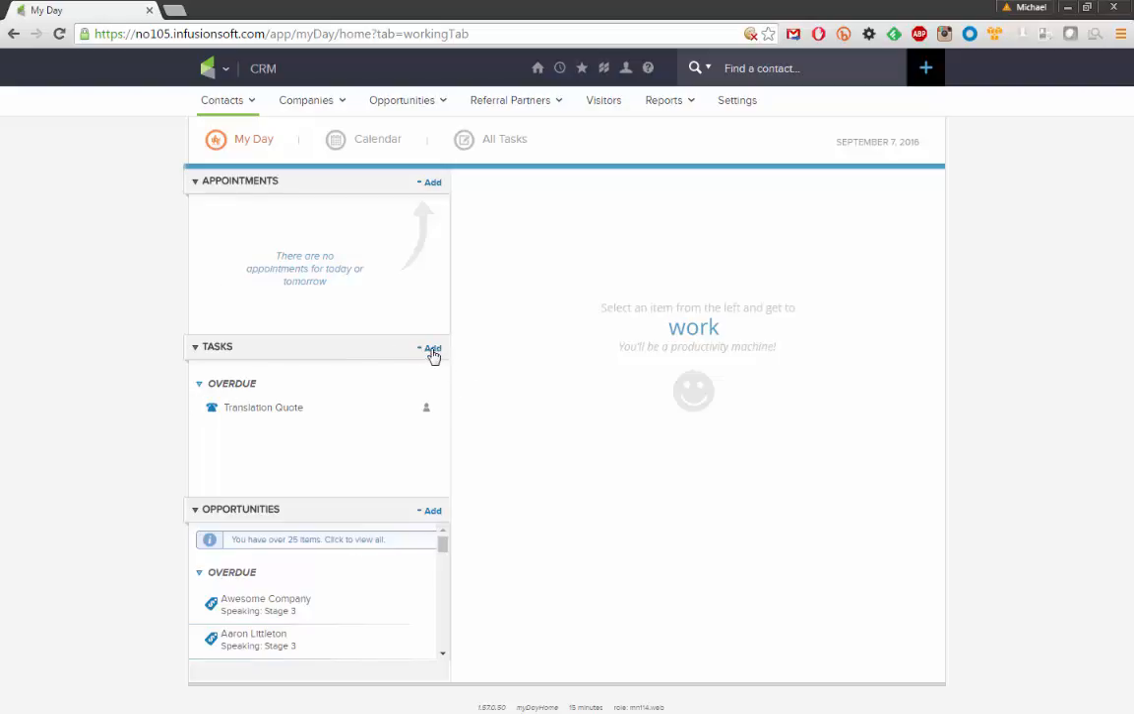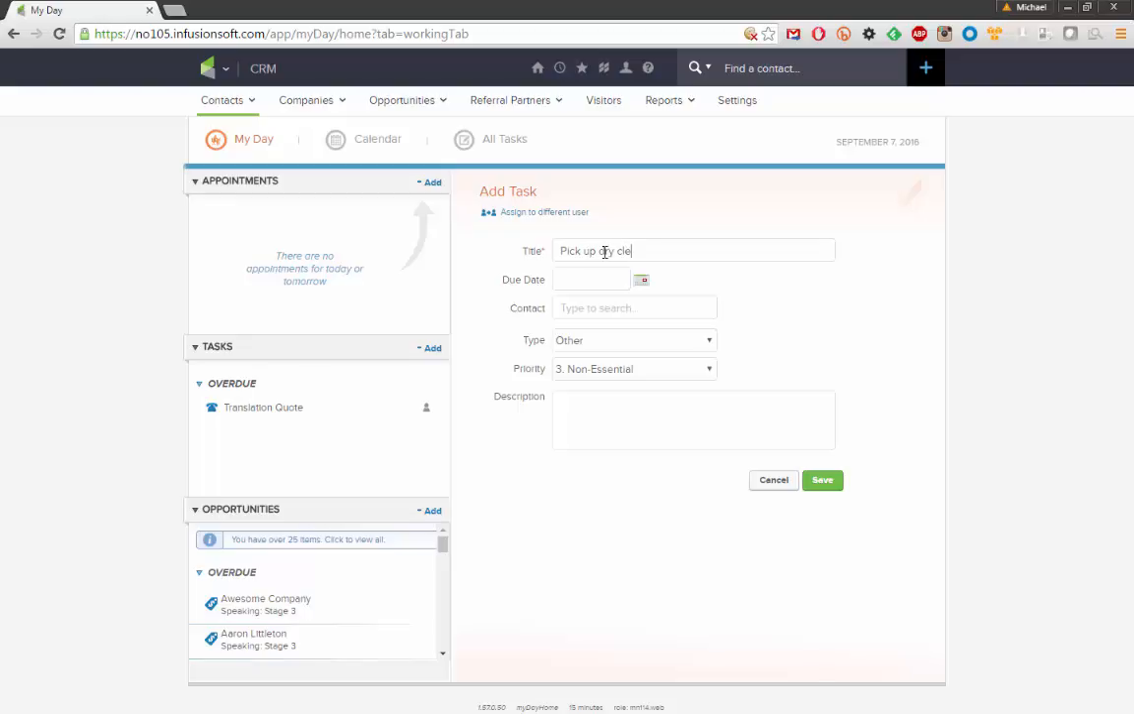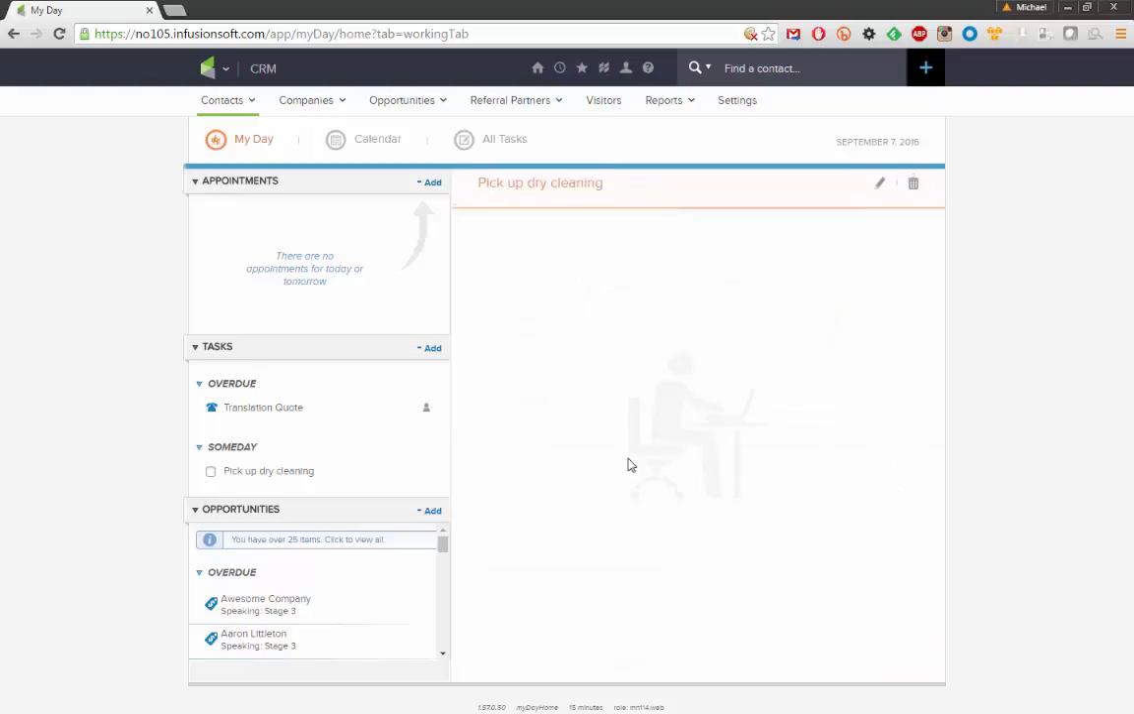So if I click on this add button for tasks, I can give it a title such as pick up dry cleaning. It's not assigned, it's not attached to a specific owner or a specific contact. This is for me. We'll say due, we won't even give it a due date because someday tasks don't have a due date. This is just something that I need to do. This is really all I need. If I hit save, a task gets created here on the left-hand side for someday. This is typically reminders to myself. Things that don't have to do with a contact, but I need to remember for one reason or another.